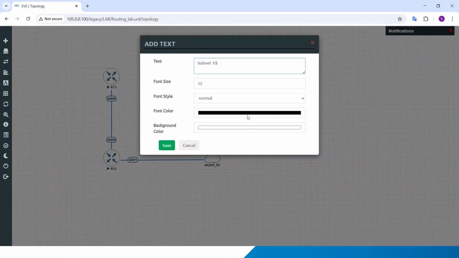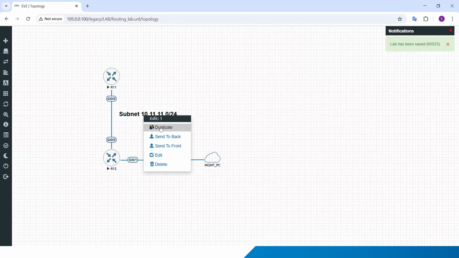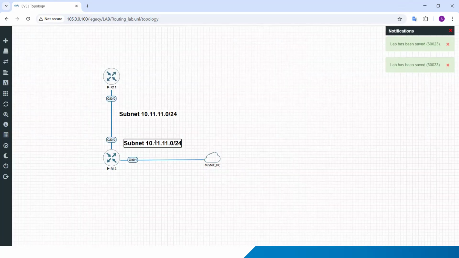subnet 10.11.11.0/24. Between routers, I'll configure. You can choose font size, bold, colors, anything that you want. So on the R12, I'll take .12 as an IP. I can duplicate it, double click, select it, and type .12.